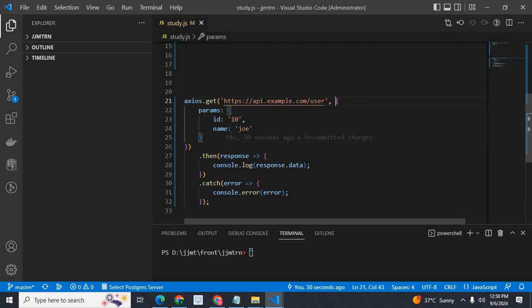We have the main object as the second parameter. Inside that object, we have an inner object, params. There we pass our ID and name. Please check your code and make sure that everything is in a proper way, with proper syntax.